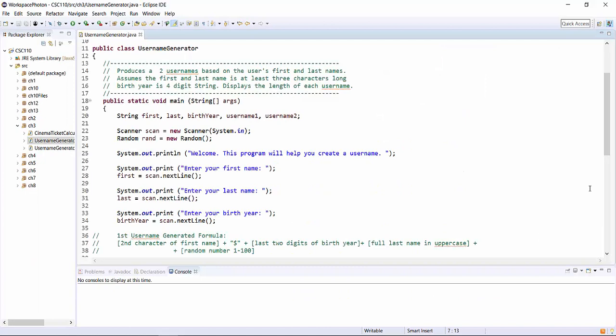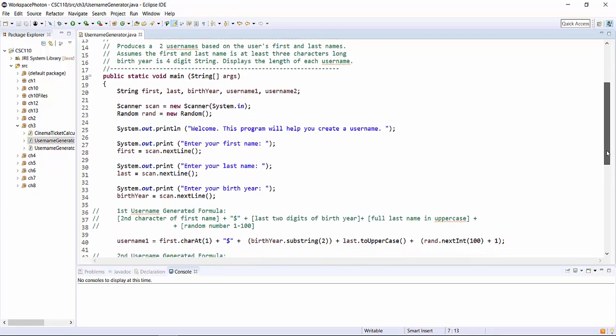All right, so when I look at this formula, I already have some ideas on how to tackle this. The second character I could get with charAt, or I could get with a substring. I'm going to concatenate it with a $ sign, the last two digits, because we made birth year a string, we can use substring. You always know the year is 4 characters. That makes it kind of nice. You're going to display the last name in uppercase. You saw how to do that, and we're going to generate our nice random number. So let's take a look at how I handled that.